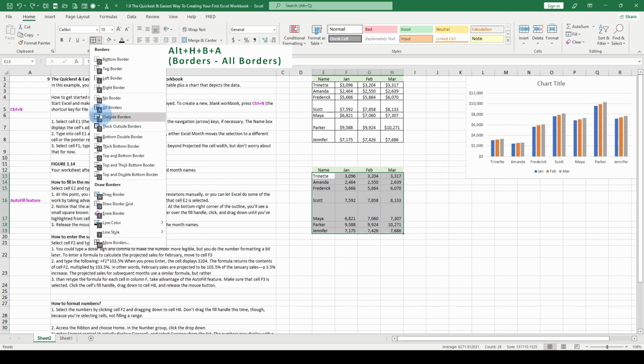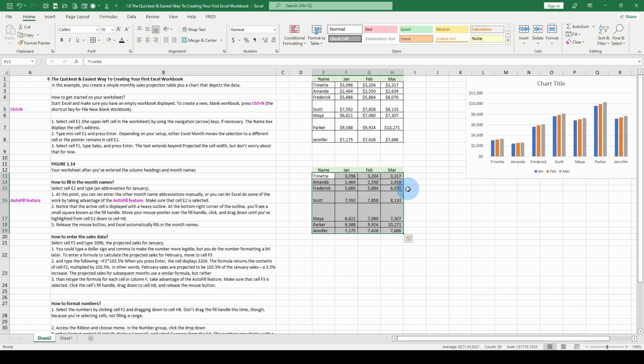A, see this A here? See where the letters are? These are hotkeys. If I hit A, it'll hit all borders. If I hit S, it'll hit outside borders. If I hit T, those are hotkeys. We'll hit A, and we have all borders.